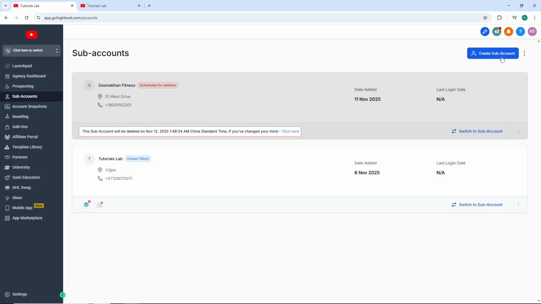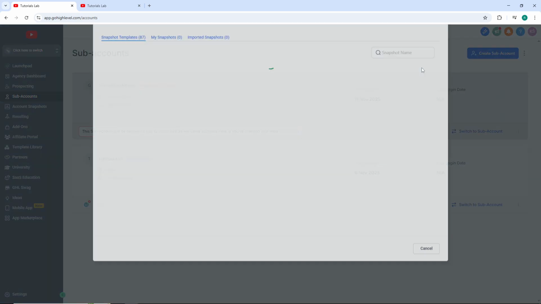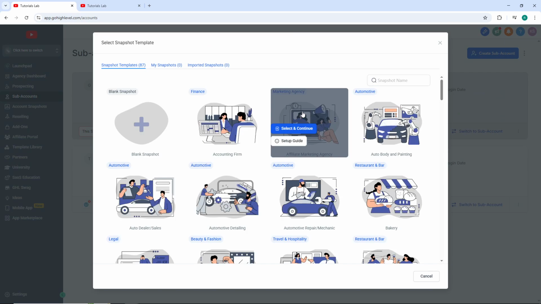Next, click on the button labeled Create Sub-Account. This opens up the creation panel where you'll configure the new client workspace. At this stage, you'll be prompted to choose an industry or snapshot template.